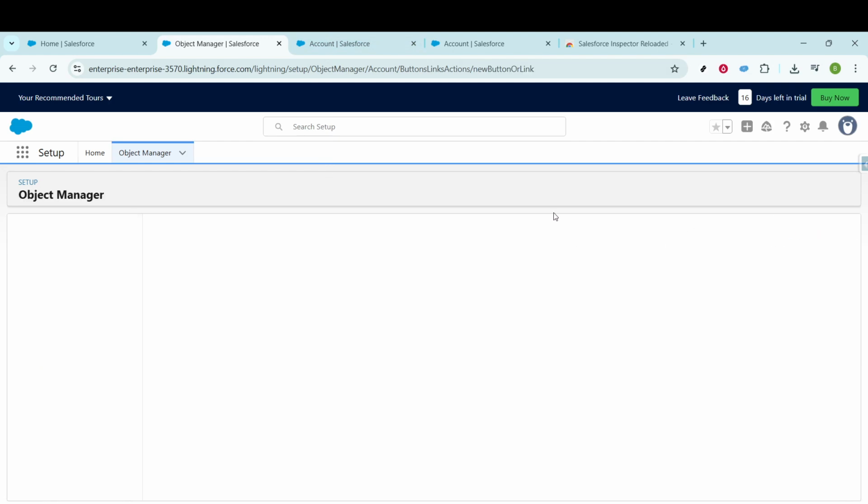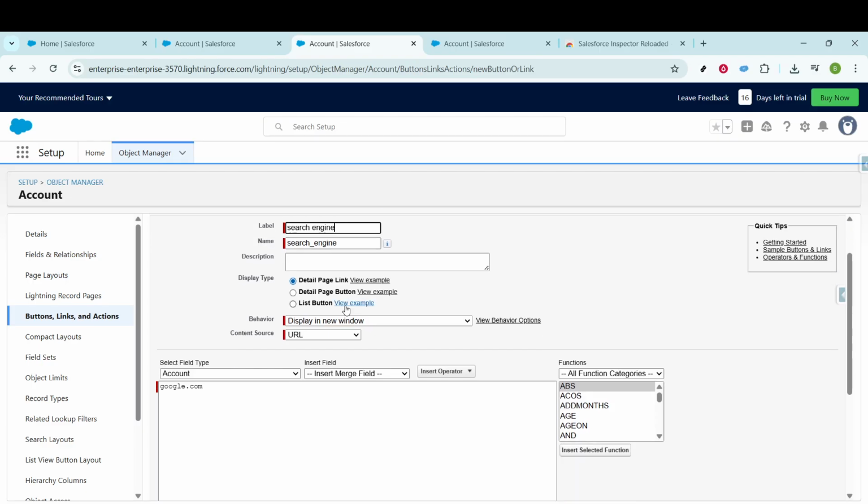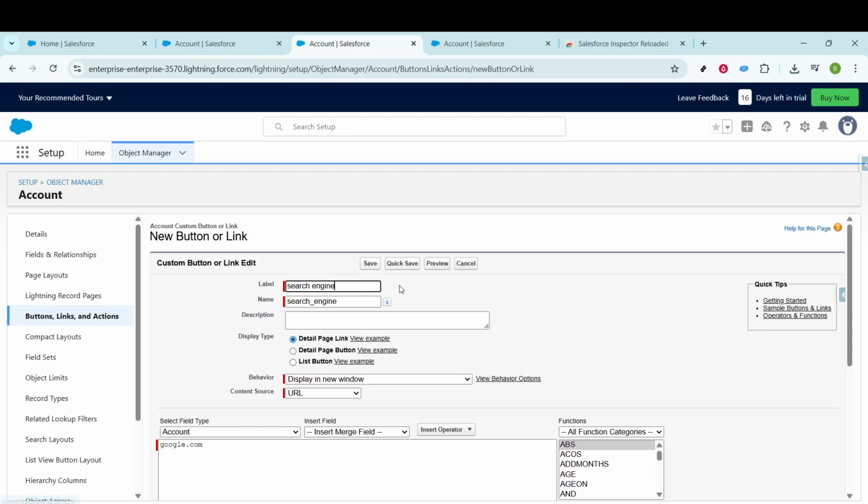Next, you'll be prompted to fill in details about your button or link. Start by giving it a name. Make sure it's something descriptive. A well-chosen name will help you and your team easily identify its purpose in the future. Following this, you'll need to enter the label information. This is the text users will actually see displayed on the button itself.